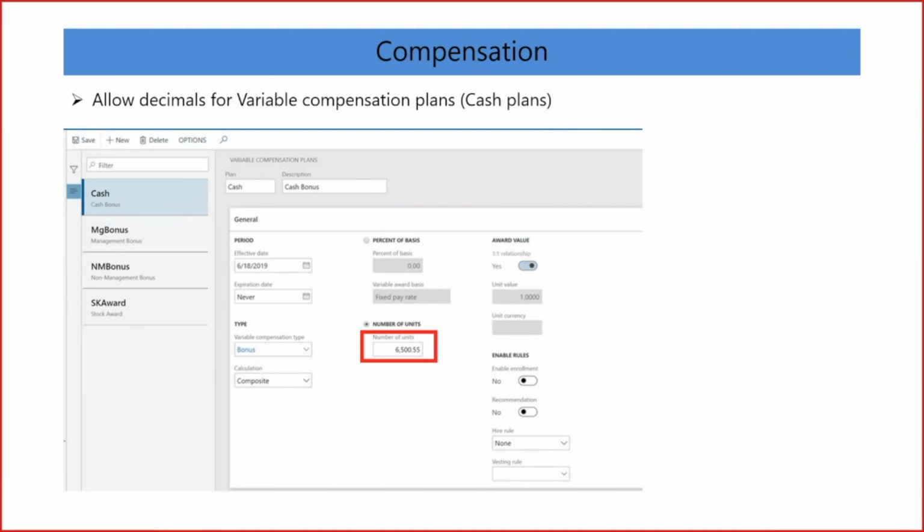The other part is about having decimal places under the variable compensation. This we had before in integer format, not anything in real, where you couldn't assign decimal values. The compensation around the cash bonuses could depend upon different rules or formulas, and that could end up in decimal places. For example, what I've shown here is 6,555.